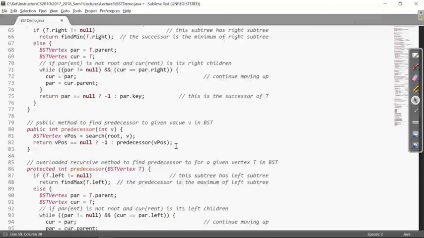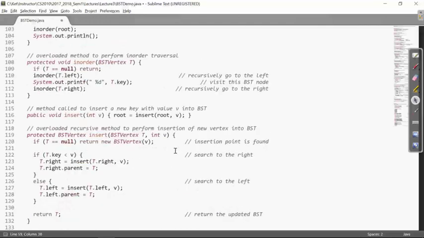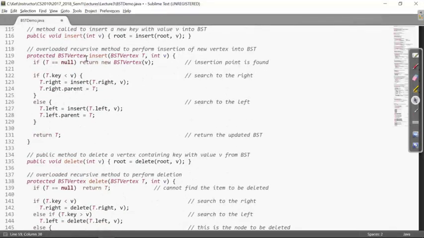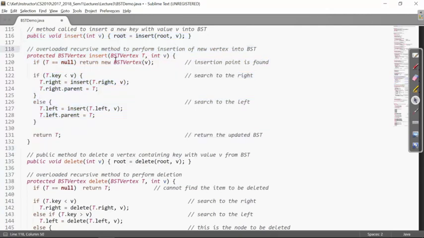Okay, let's go back to insert. Where's my insert? Ah, insert is here. Same thing, I have got two overloaded methods. The first one inserts a particular value. The user will call this to insert a particular value into the BST. Then in its implementation, it simply calls the overloaded one where you start inserting from the root. T will be the current node, and V is the value you want to insert.